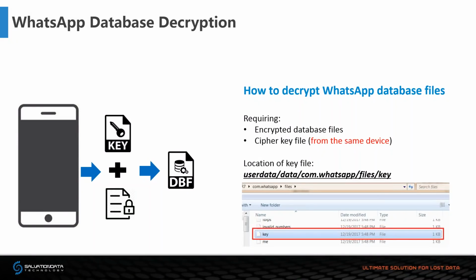In order to decrypt a WhatsApp database, we must first extract the cipher key from the device where the backup is created. The storage location of the key file is shown on this slide. Once we have acquired the key, we can use the decryption algorithm to decrypt the WhatsApp database with its key.